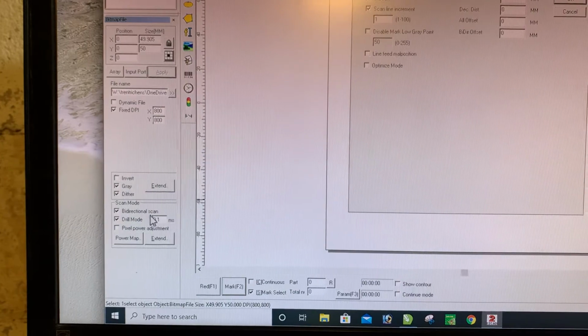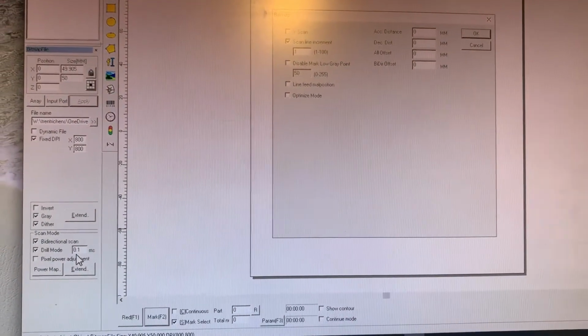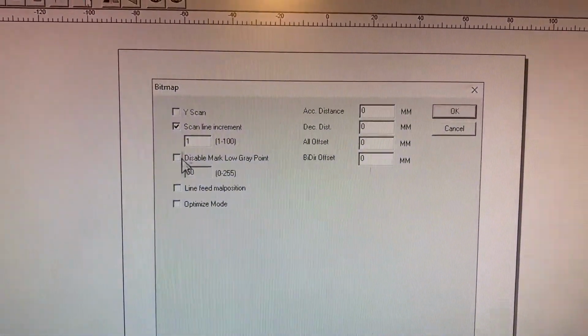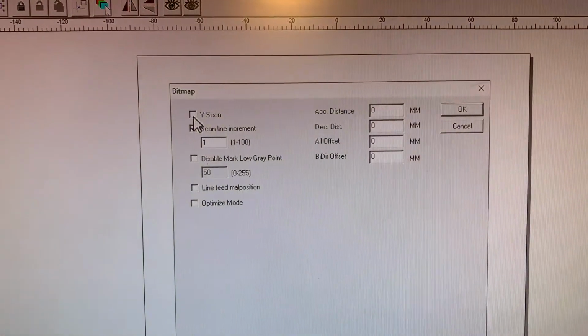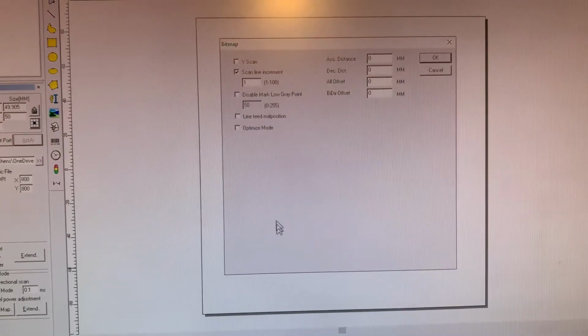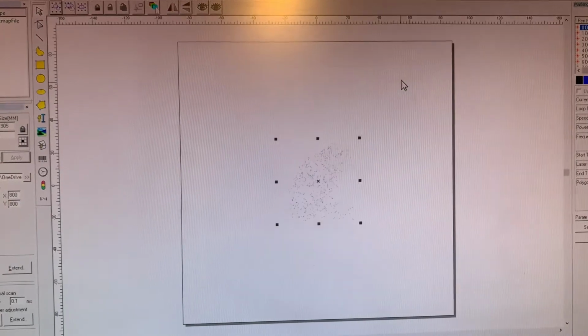And I don't know about these settings yet. I haven't played with those to see what's gonna be best. I'm right now running a 0.1. But then here in Ezcad, very important is make sure that the Y scan is not selected. Otherwise, it's just gonna do one straight line on the cup like this. Anyways, so click OK there.